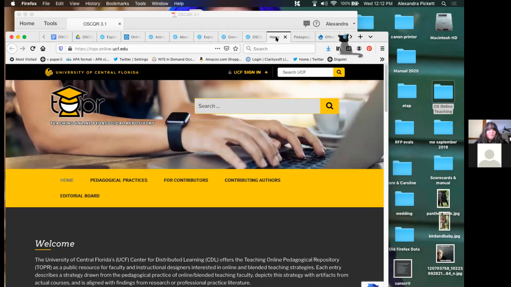I mentioned Topper. Topper is a teaching online pedagogical repository that was developed by the University of Central Florida, with whom we have a very strong relationship and partnership on a number of things. And they got a grant, I believe from NGLC, to develop this repository. And so no need to reinvent the wheel. One can come here and look at pedagogical practices, and one can actually submit one's own effective practices for review for inclusion in this repository.